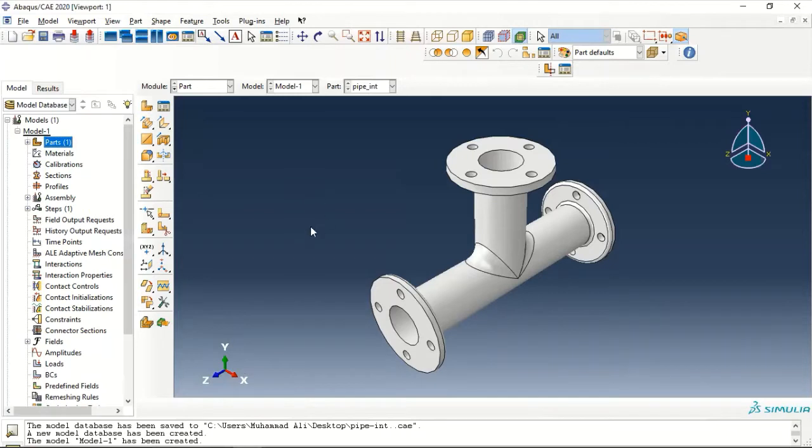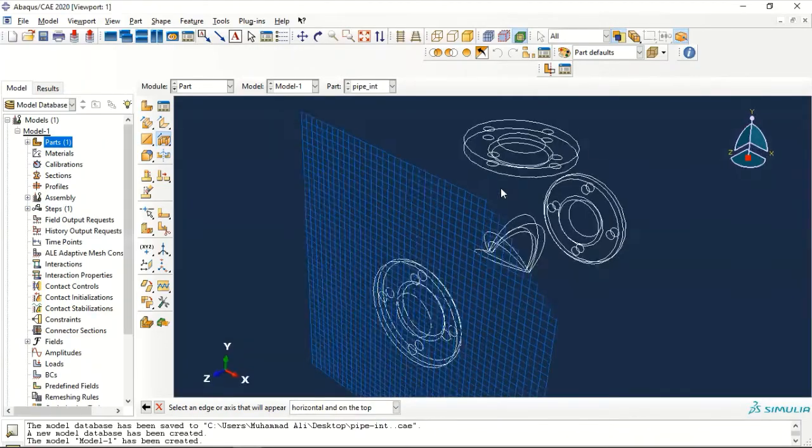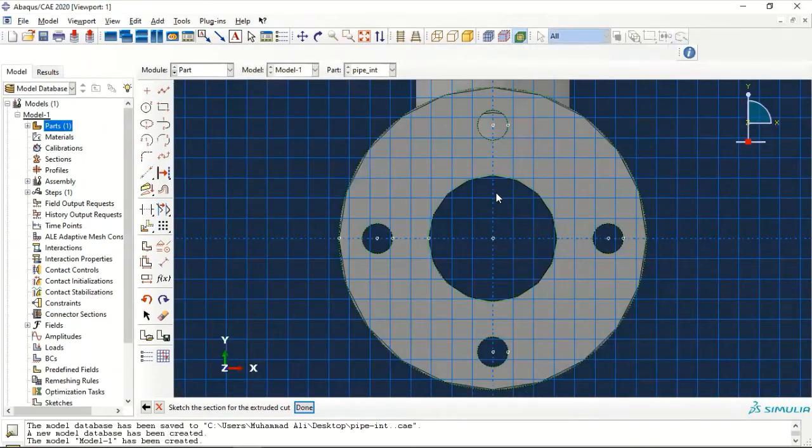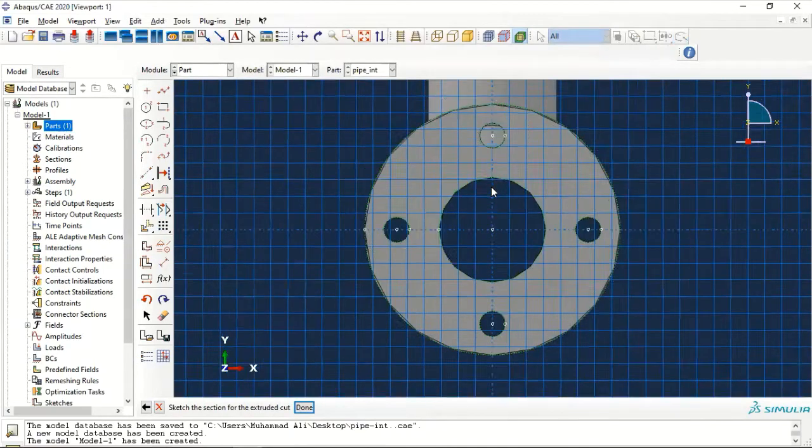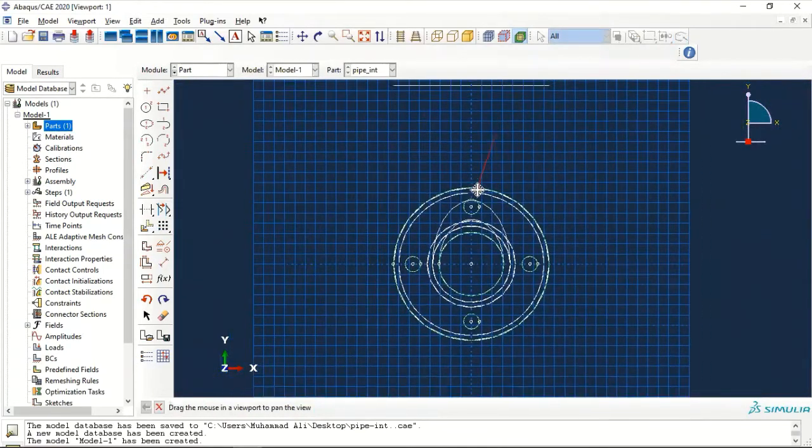So over here, we go on to the shape, cut and extrude. And to select the plane, we select this one and then we choose the option horizontal and on the top. So this is the edge. So now we are in the sketching domain and let's zoom it out a bit.